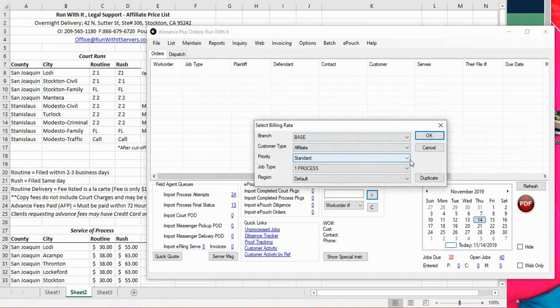Okay, so we have 4 priorities. Right now your schedule only has 2, right? Regular, routine, rush. Okay, so we could do more if you wanted to, but if you keep it simple and straightforward, then you won't have to worry about it as much.